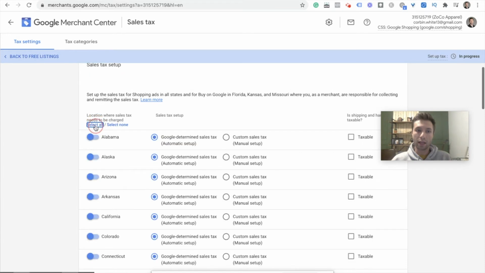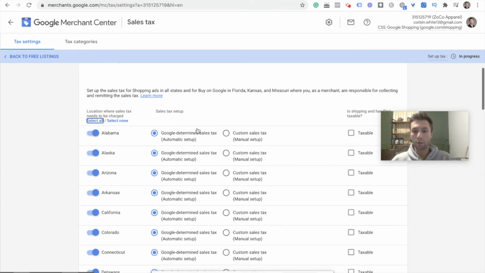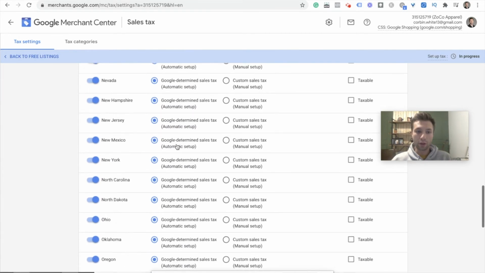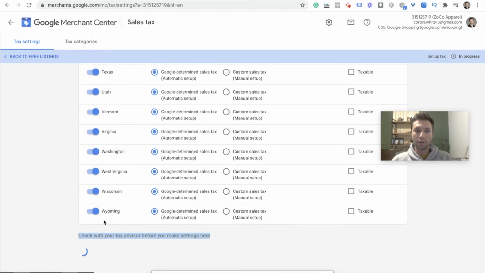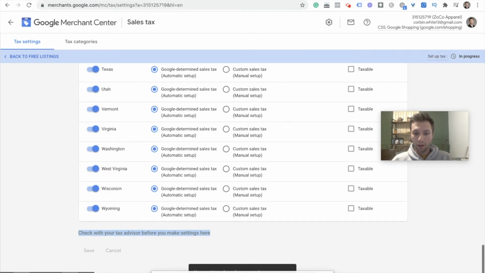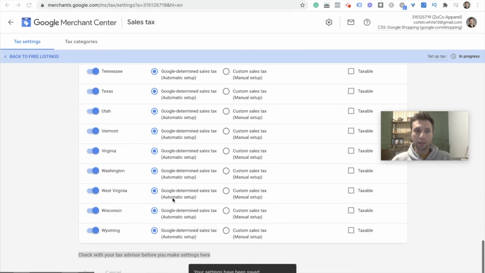And what I do is I select all, and then I leave it on this automated setup. Now, if you scroll down here, I will say this disclaimer, check with your tax advisor before making these settings here. This is just what I do. So I'm going to hit save on this tax thing. And I'm going to hide this. And it says your settings have been saved.